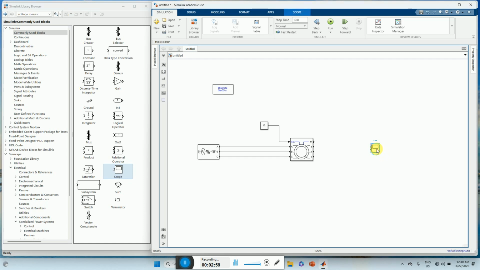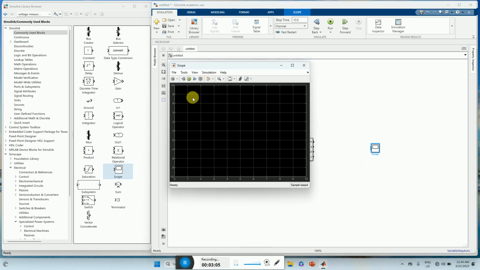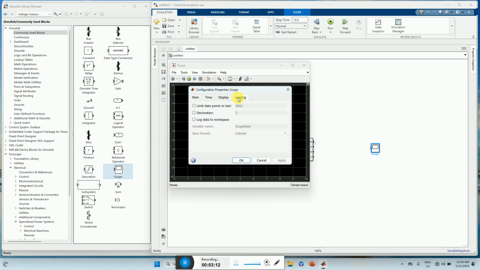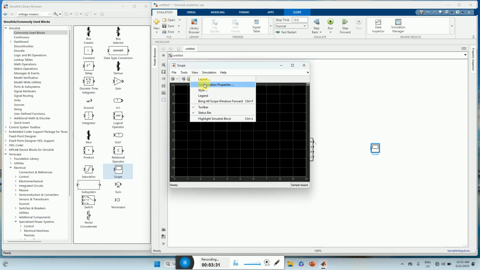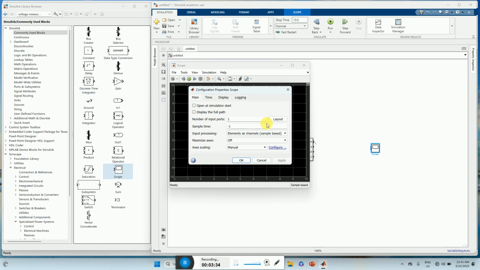This scope, after double clicking over here, what we can do is take the configuration parameters. Under logging here, we can put the data as structure with time, then display. Here this will not work. Rather we can go for View, Configuration Properties. Okay, in the main it is there.